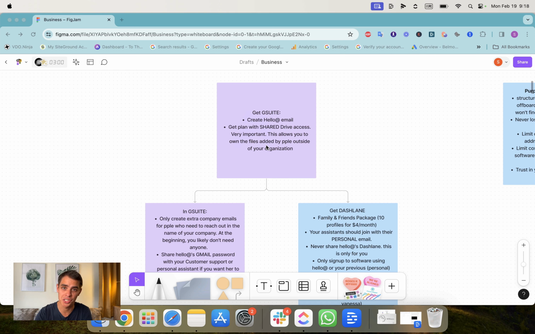Now, what's very important here is that you can share the password to this Gmail account to that virtual assistant. But it's important to note that this password is not going to be the same as the passwords that you're going to create in Dashlane for this same email address. So that even though that person has access to the Gmail, she will not have access to all your passwords that are linked to this Gmail address.